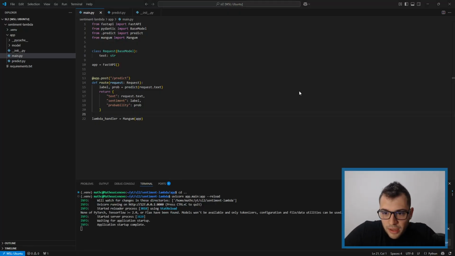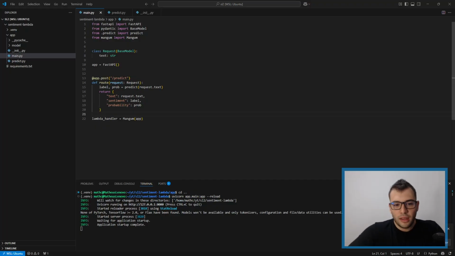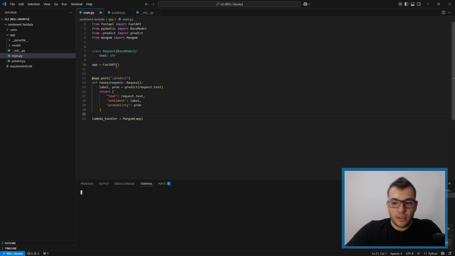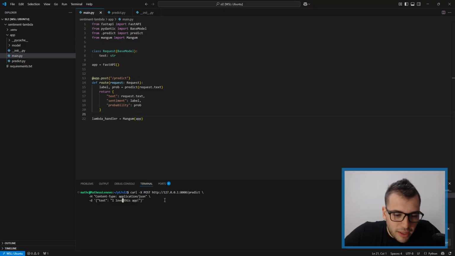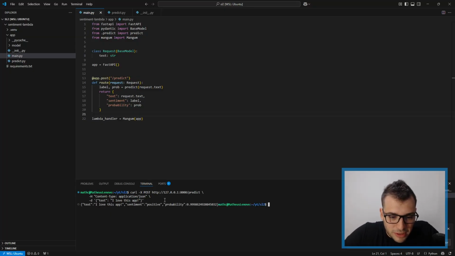And I'm gonna copy here the curl request that you're gonna make, okay? So you're gonna make a request to this endpoint. I'm going to create a new terminal here, and I'm gonna make the curl request, a POST request, with the text being "I love this app," so it should be positive, okay? The sentiment is positive, and now we're going to the next part of our tutorial, that's creating the Dockerfile.